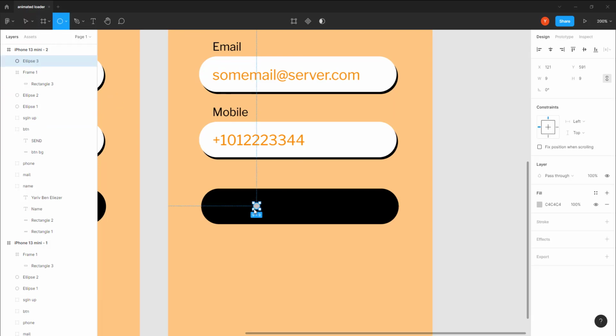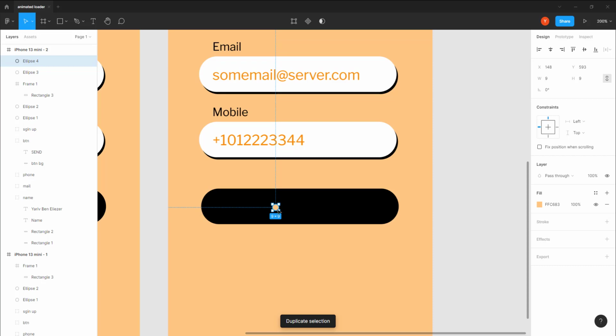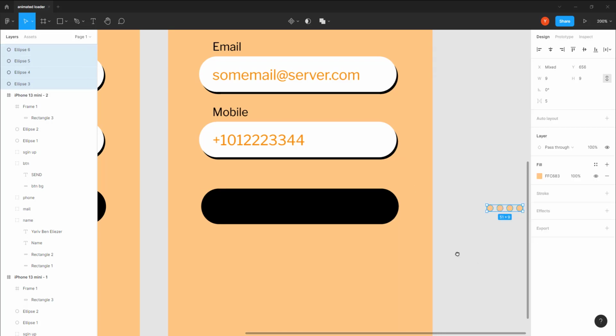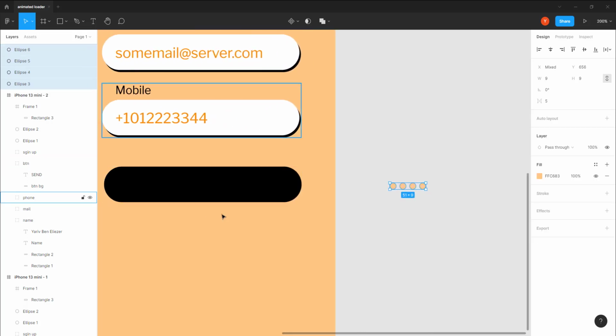Let me just design the loader, and we will do it in the color of the background of the screen itself. And I'm just gonna place it here, duplicate it one time, and I think that 4 will be enough, good enough for us. Yeah, I think it looks okay. I'm going to take it outside of the form itself, of our screen.